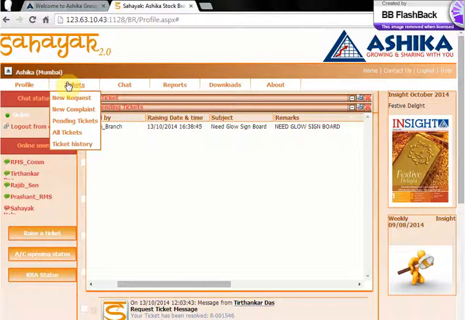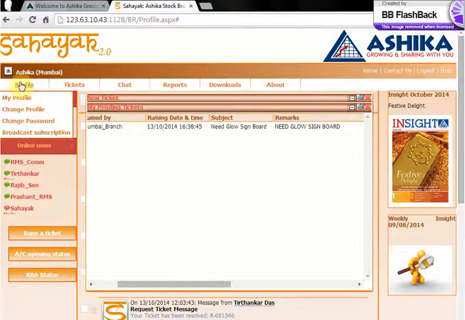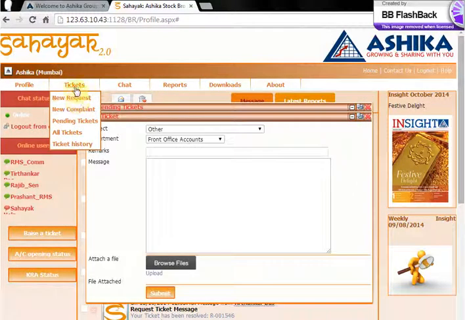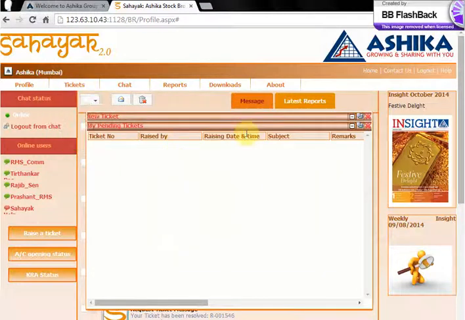Now when I go there, go to new request. After that, pending tickets. You see, this ticket gets resolved. So this is how this software works. It's very user friendly and it serves all the purposes that you need.